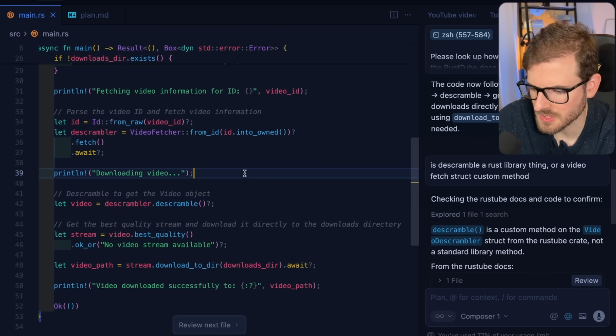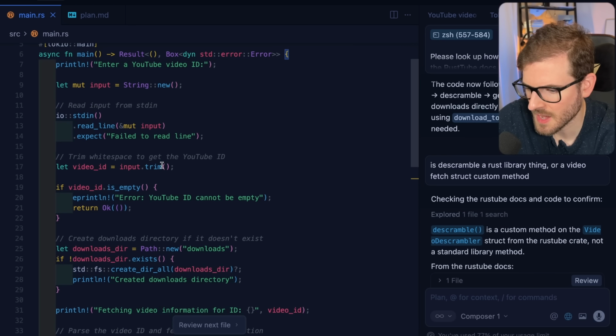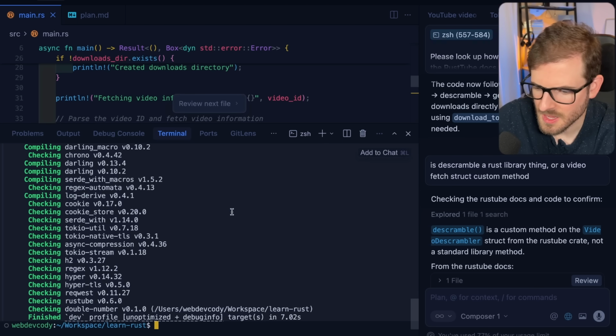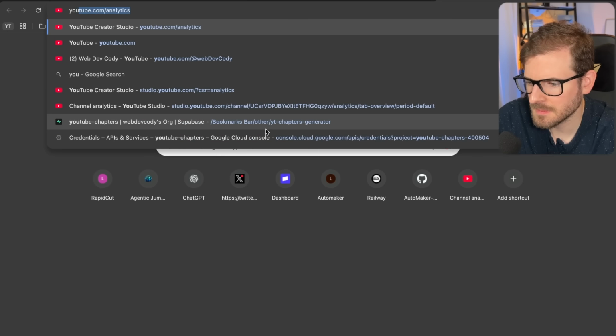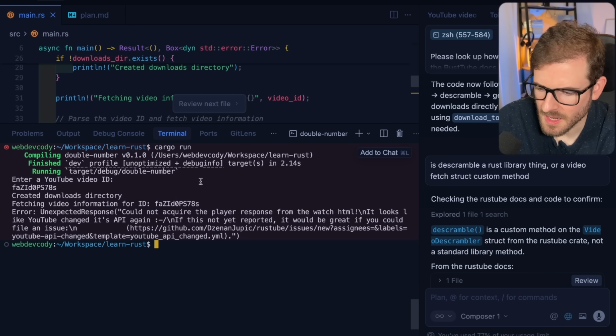Okay, I just want to make sure because sometimes you have random stuff attached to strings. But I think we're good. Let's just say cargo run. Let's go back and get a YouTube video ID. Okay, let's enter in the YouTube ID, and then it should fetch it.